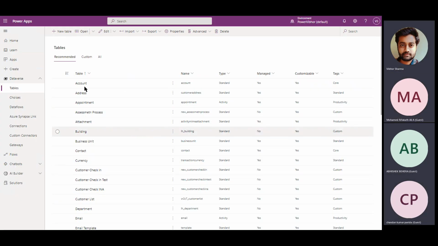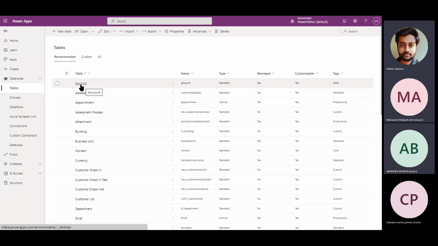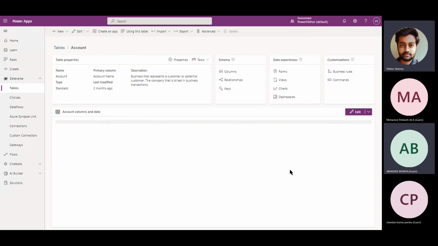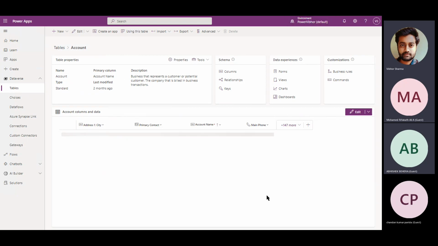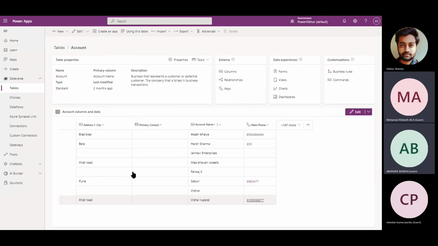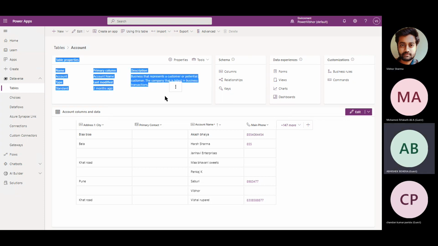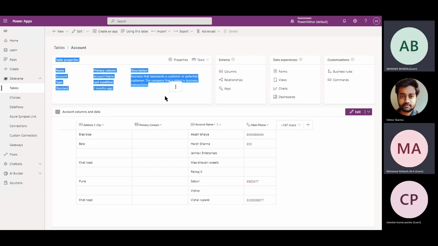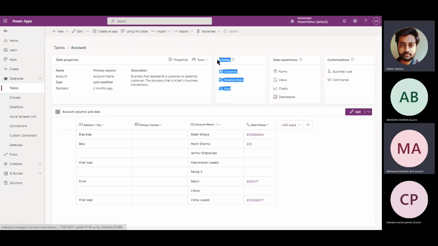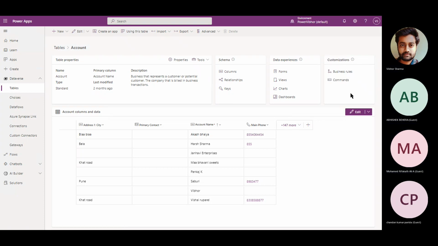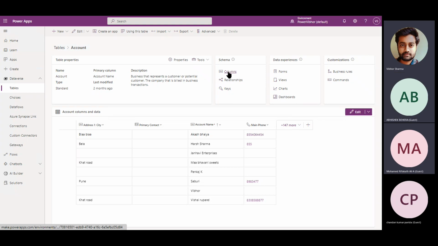You will find these tables available in this particular model. Go ahead with the account table and take a look at it. When you click on the account table, it will open up this page, where you have several options. The first one is the table properties, the second one is the schema, the third one is the data experience, and the fourth one is customization. Out of this, we will click on columns.